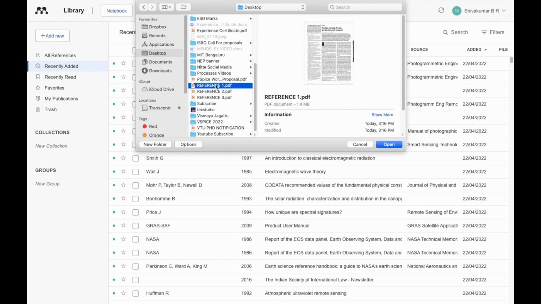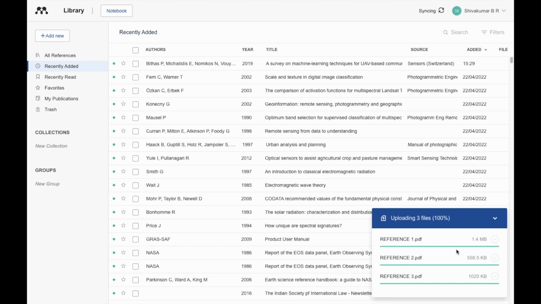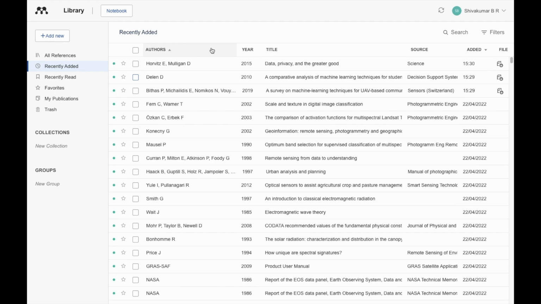Here, I have downloaded 3 documents from the internet and I have named them reference 1, 2 and 3 respectively. And I have selected the same and I'll now click on Open. You can see at the bottom right corner here, these files are being uploaded into Mendeley. Once the upload is complete, you can identify the files by looking at the newly added files. You see, I just added them right now and these files appear at the very top.